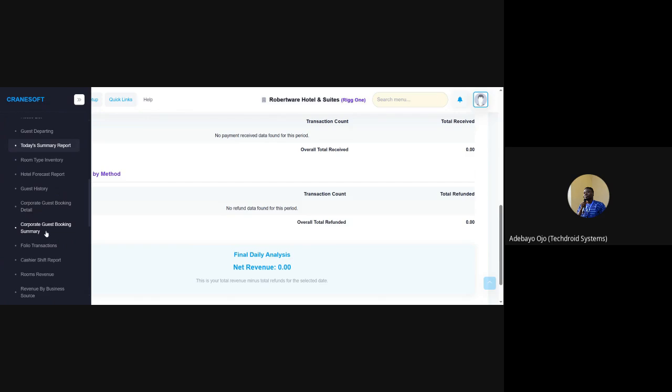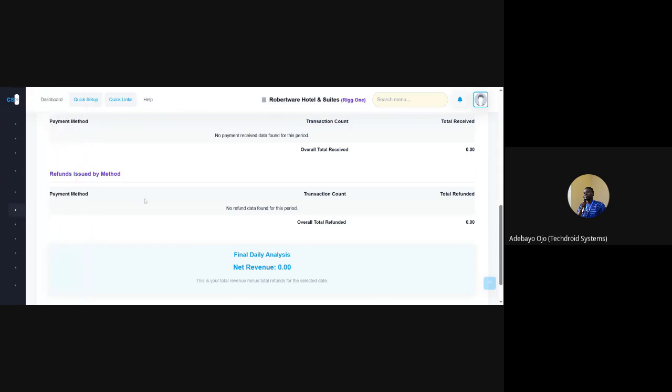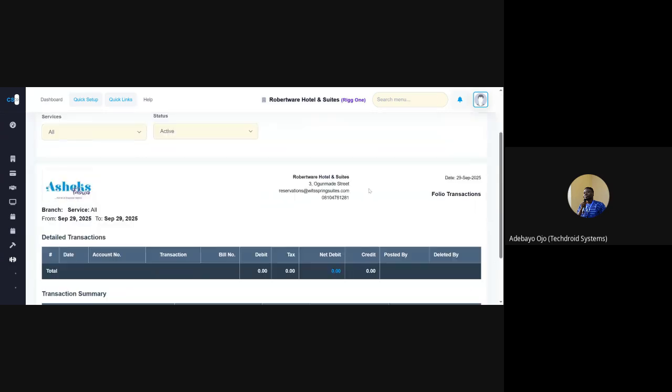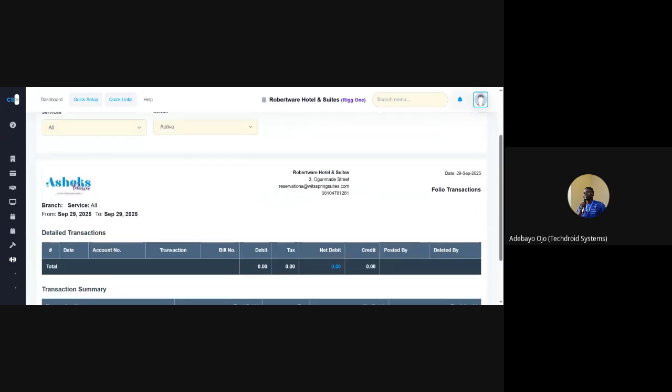So I'm just trying to summarize it so that the video is as short as possible. Then we also have the folio transaction. The folio transaction helps you for audit purpose. So for audit purpose, be able to see all the transactions. So you'll be able to see the details of all the transactions, who posted the transaction, what was the transaction for. So here is where you trail every transaction posted on the system.